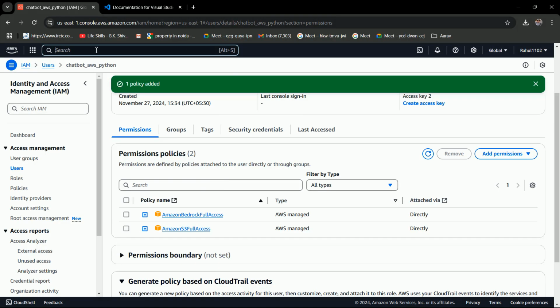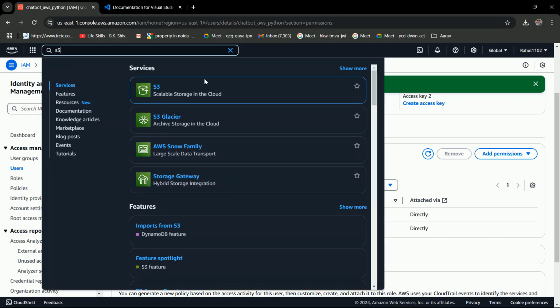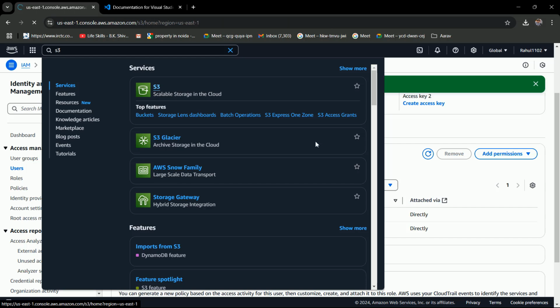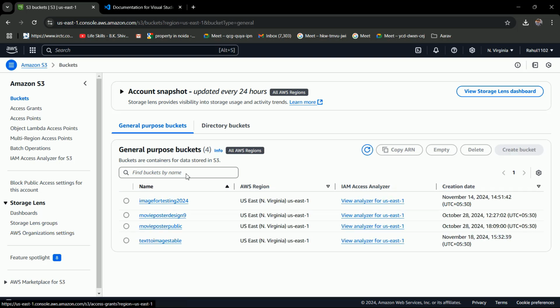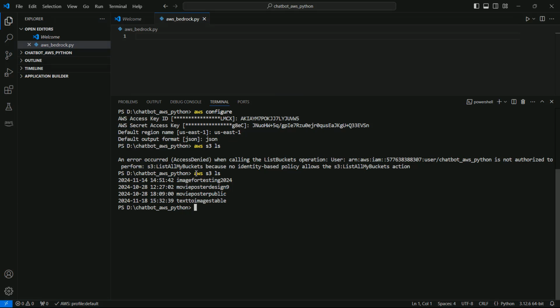Now coming back here, let me search with S3 service and click on buckets. So here you can see we have 4 buckets, and when we fire this command we have got the same output. So I believe you understood how we can create an authorization from your Visual Studio Code to the AWS account. So that's all. We'll see you in the next lecture.